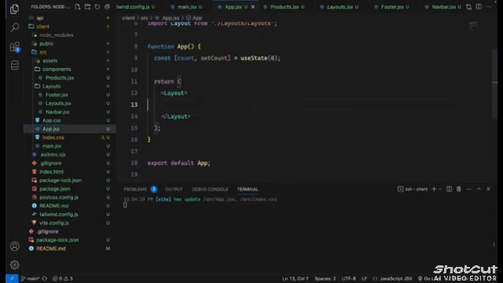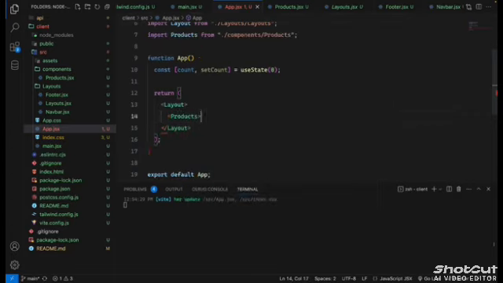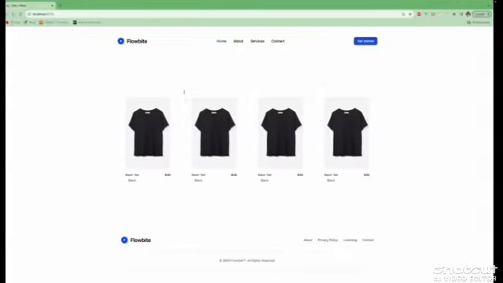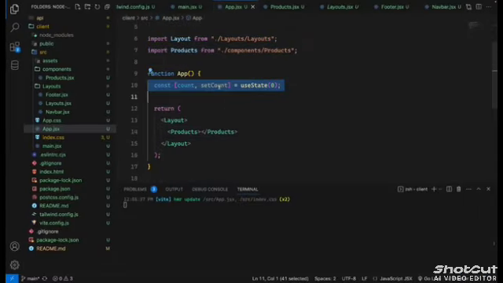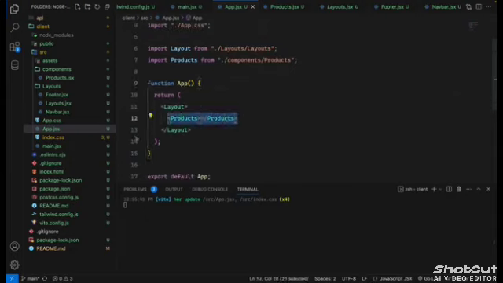Now I will call this Products component under our apps.jsx. It's now imported here, as you see. When I go back, it's the same thing, the same result. I don't need this set count something, so I will delete it. So we have created our first component, and I will show you the route.